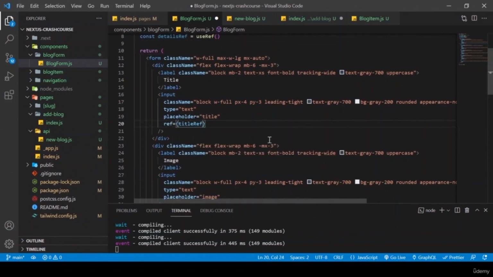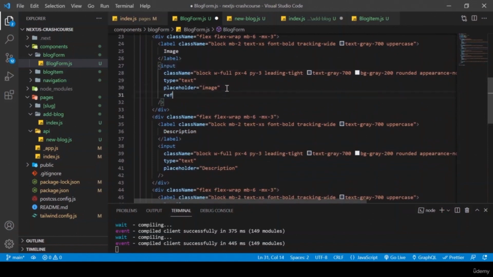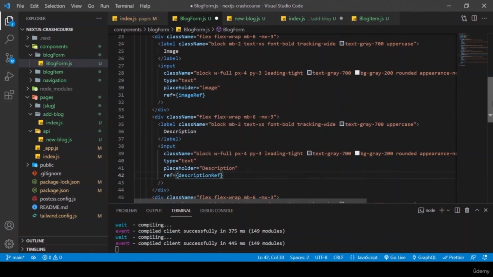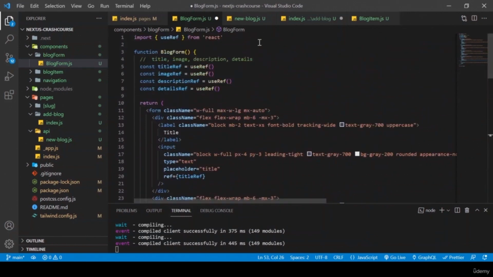So to use it, we say ref is equal to titleRef. Ref just works like getElementById if you're used to vanilla JS. So we come to our image and say ref is equal to imageRef. Also for our description, we say ref is equal to descriptionRef. And for the details, we say ref is equal to detailsRef. Now you can also use useState, but since we are not going to be using two-way data binding here, we're just going to be using references. So now these references hold the value of whatever is in our input.